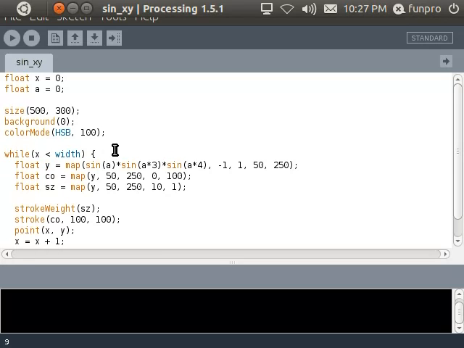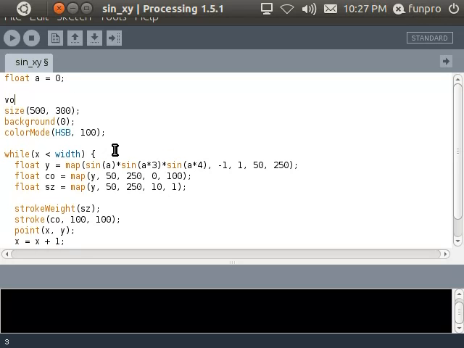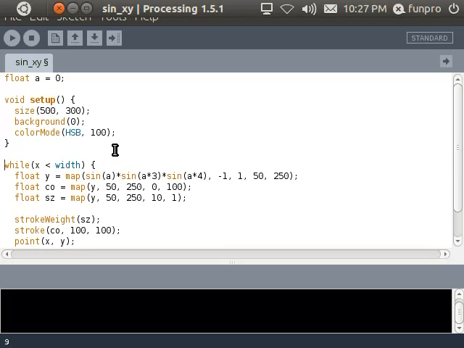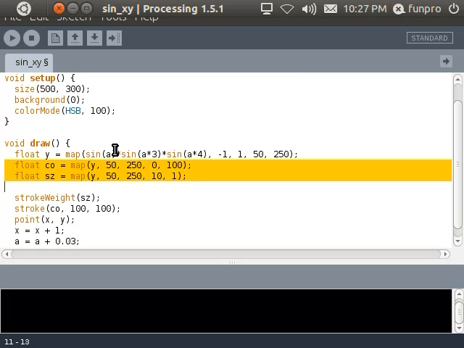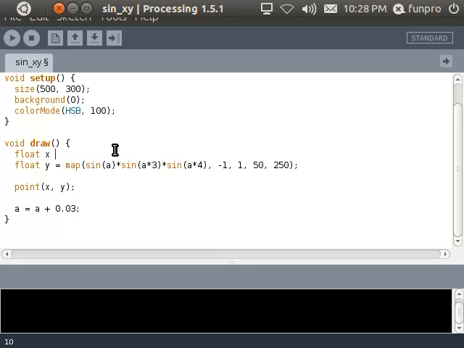sine function. I'm gonna erase all this program and create an animation. I will keep only the a variable. This part I will leave inside the setup function. And from here, let's just leave the y void draw. And I will take for now the color and size, and just we're gonna be drawing some points. And we need an x variable too. So float x equals map.